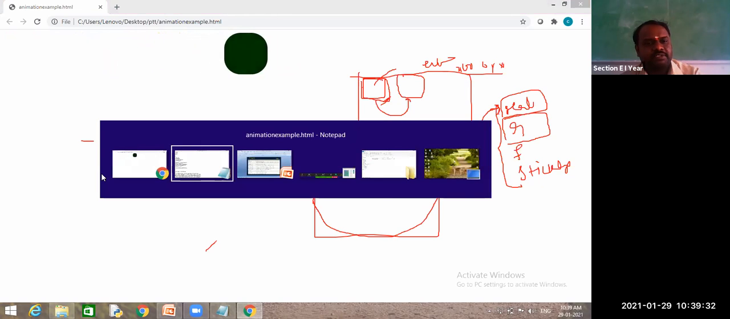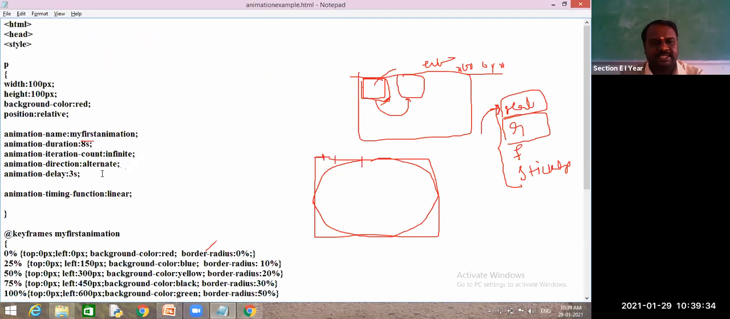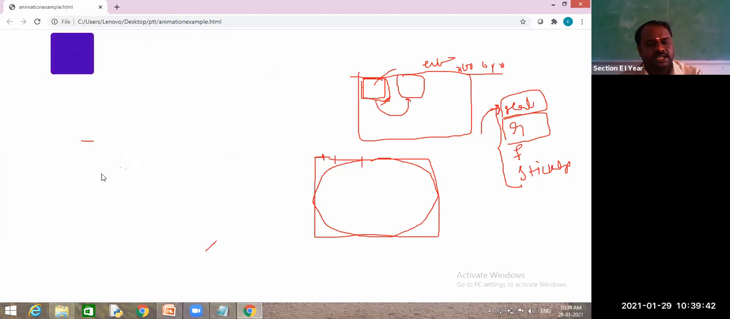Next, another value is ease, E-A-S-E. Ease is the default value. Default is nothing but start slow, end slow, and in between it will become fast. So it has a 3 seconds duration. Did you find the first model or not?